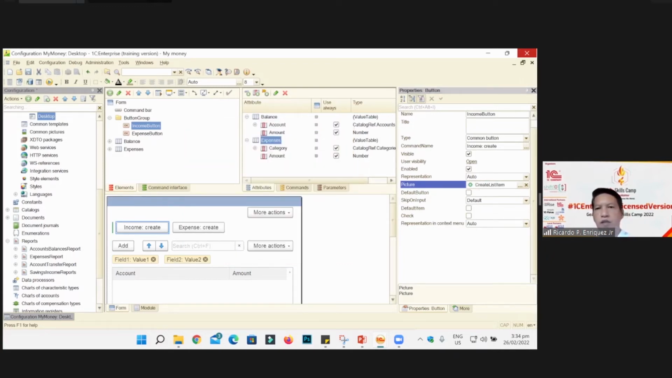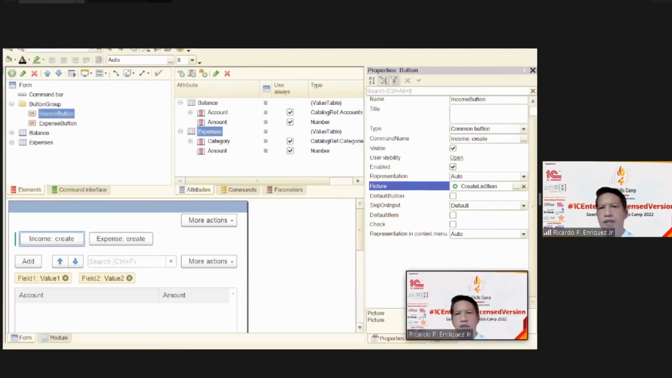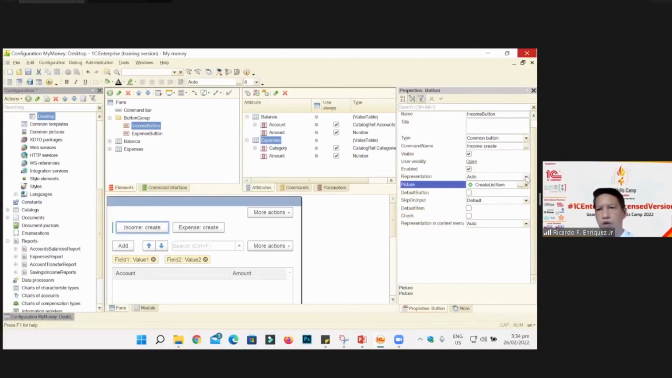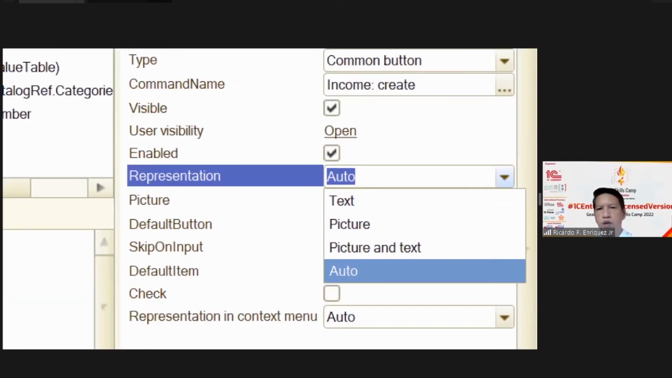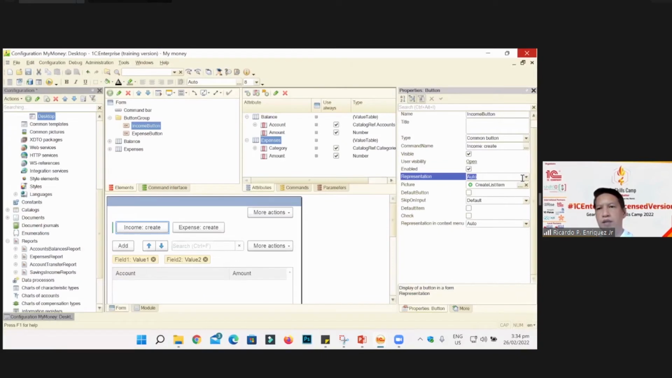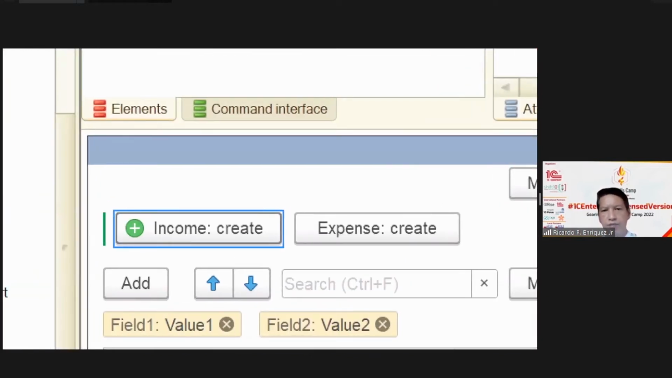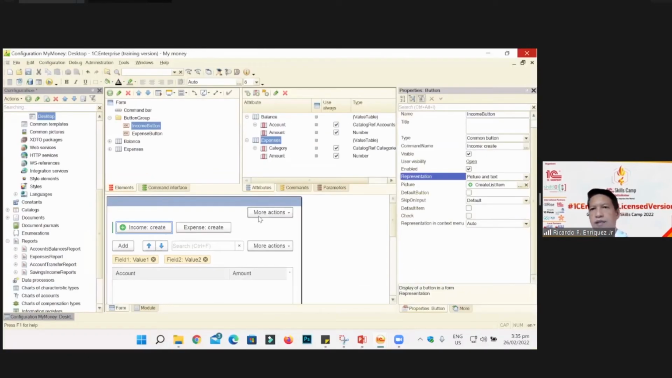So if you notice under the picture, it will display create item list, but we use it as an add button. Okay. And then the representation should not be auto, but we choose how to display it. We have text, picture, and picture and text. So let us use picture and text. And so if you notice, it now has on our form the plus sign, income create, the title text, and then the plus sign.